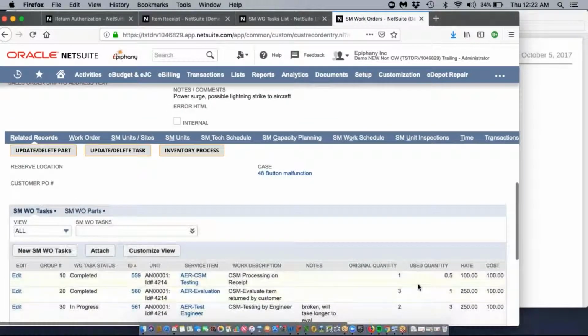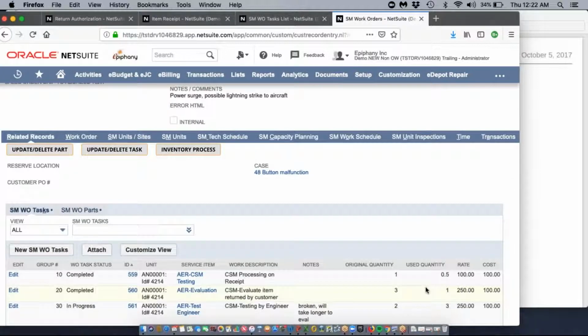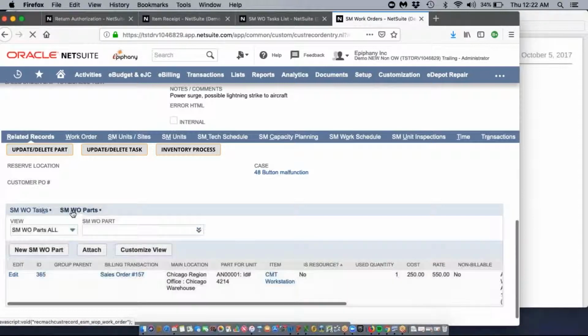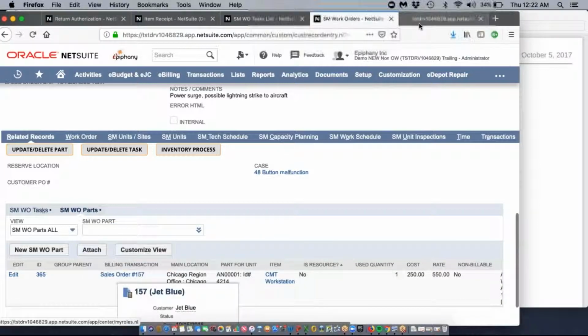But at any rate, you can come here and see the original quantity that was requested, the used quantity, the rate, the cost. You can see all that here. If you don't want your technicians to see that, you can hide these fields and just show it to your accountants so they can be the ones to see rate and cost, etc. So now the other thing is they could have entered parts. In this case, we needed to have parts, but we also needed to send our item back. So the sales order was created to ship our item back. In this case, it wasn't covered under warranty.